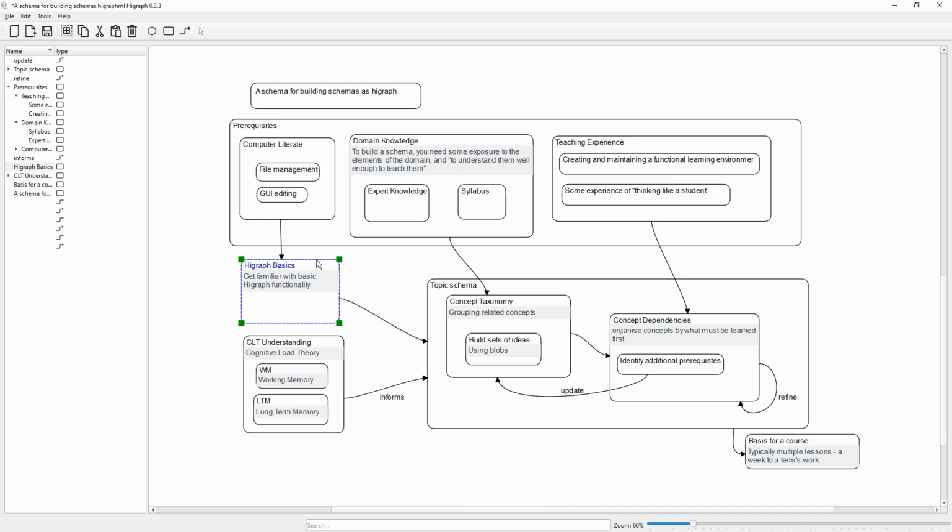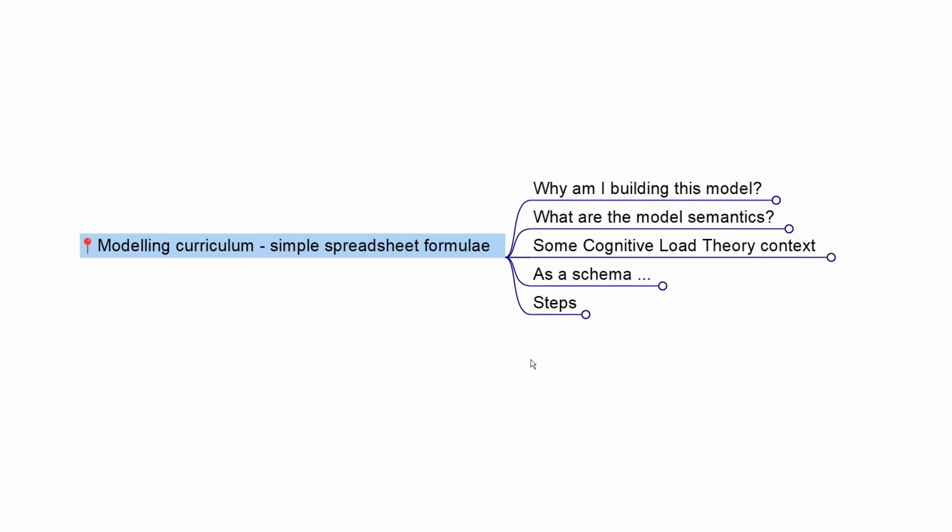There's a little video on Hi-Graph basics, and it's kind of what I'm going through here, that we can edit and move graphs around and do stuff with them. And we will get into topic schemas in a moment, but what I want to do next is look at a brief introduction to cognitive load theory.